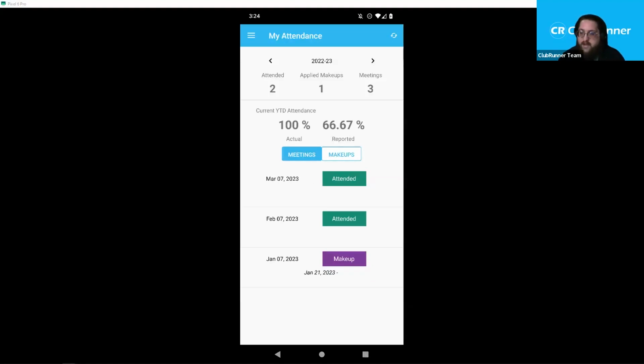So you can see we have all 3 of these meetings listed. January 7th, in this case, Lemmy here had missed the meeting, but they were able to make it up on January 21st, 2023, and they've earned the credit for that meeting. We've also attended the February 7th, as well as the March 7th meetings. So that's how you can go through and take a look at some of this information.